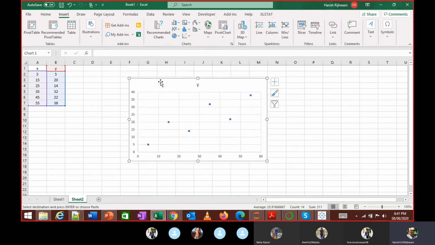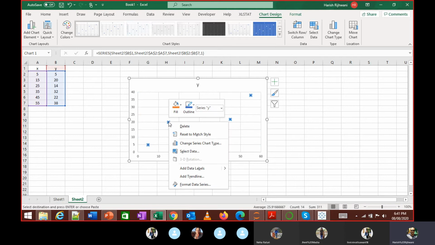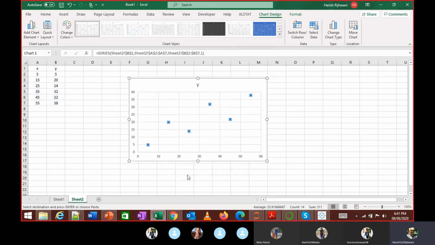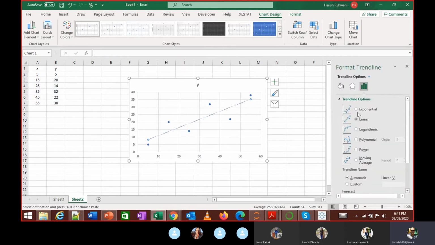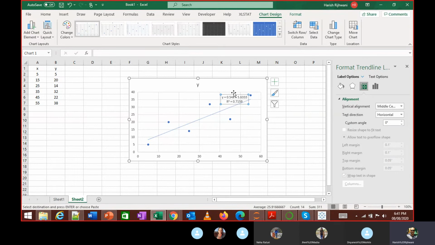I have taken these points. I have plotted a scatter plot. You need to use a scatter plot, not a line graph. Once I plot this scatter plot, I add a trend line. This trend line shows you multiple options in Excel. So here I can even use logarithmic, I can use exponential, whatever I want, right? I can use those. What is important is to display these two values of R square and the equation.